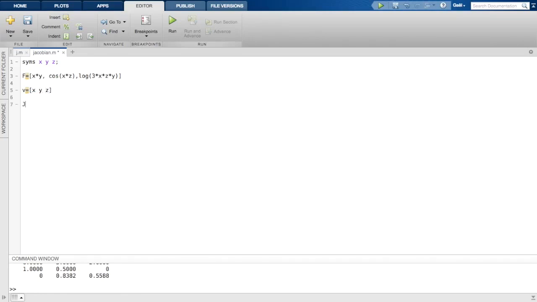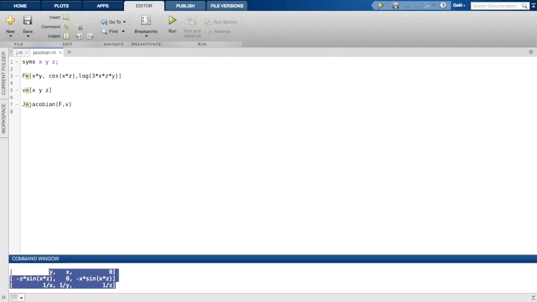Once you've done that, you're ready to compute the Jacobian. So we're going to define a matrix J. We're going to say it's equal to the Jacobian of our vector field f with respect to our variables contained in the vector v. We can just run our program, and we see that it indeed computed our Jacobian. But this is our analytic Jacobian, so it's for any point in space.